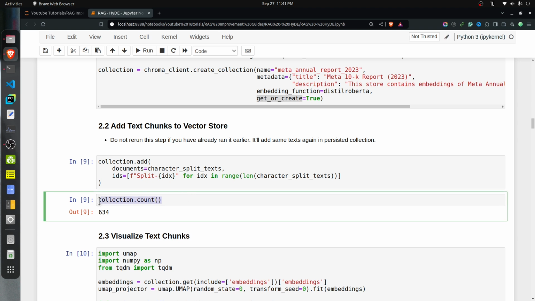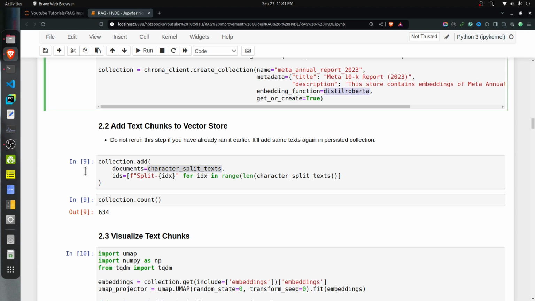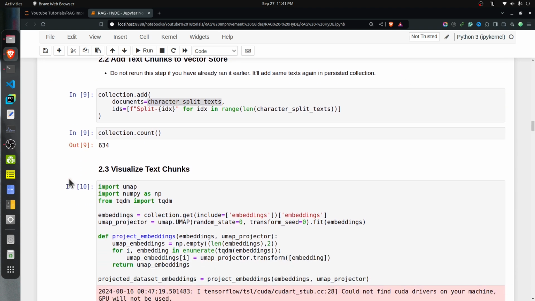And as you can see, the collection.count method call returns 634, because that many chunks were added to the collection. And when these documents are added, their embeddings will be created using this distill-roberta function. So that's how you can add text chunks to the collection.